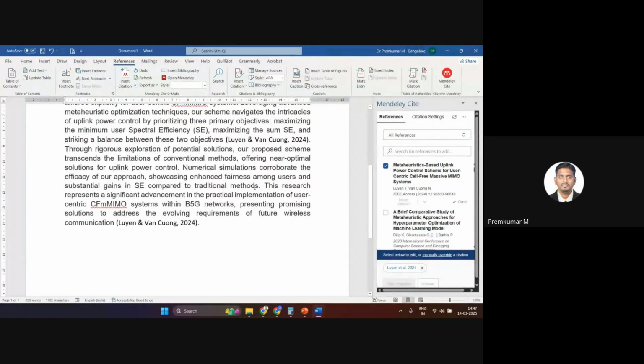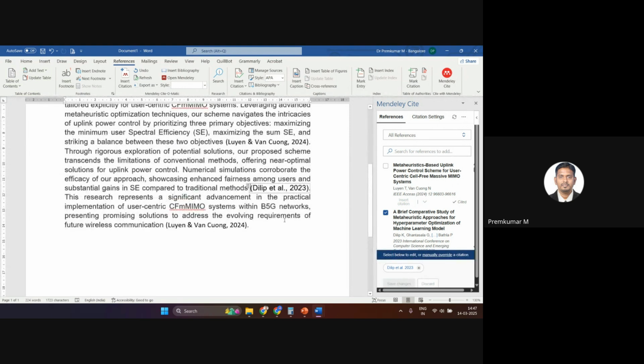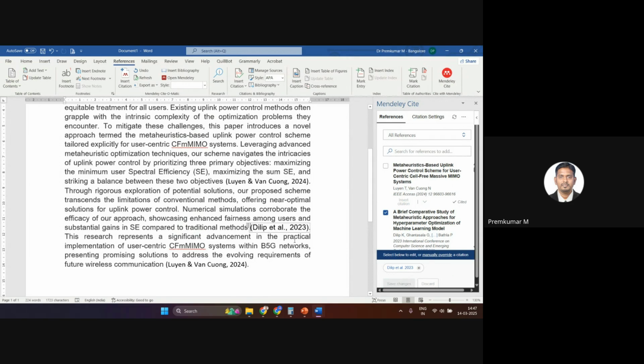And I also assume this, just for the discussion. This portion of the content is taken from this. Okay, I insert the references here. So wherever you want to cite your papers, just keep your cursor and select the reference which you want to cite. Then click insert citation. That's it, over. So now citation is done.